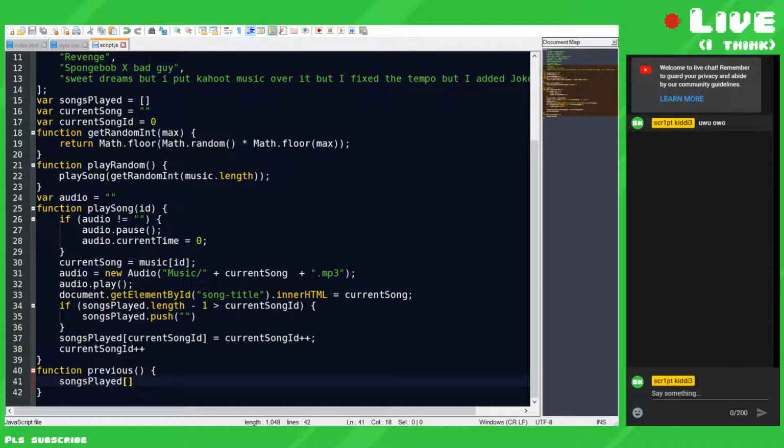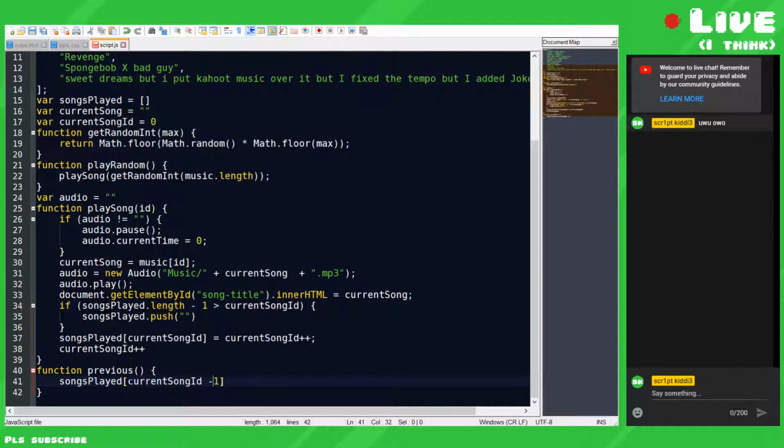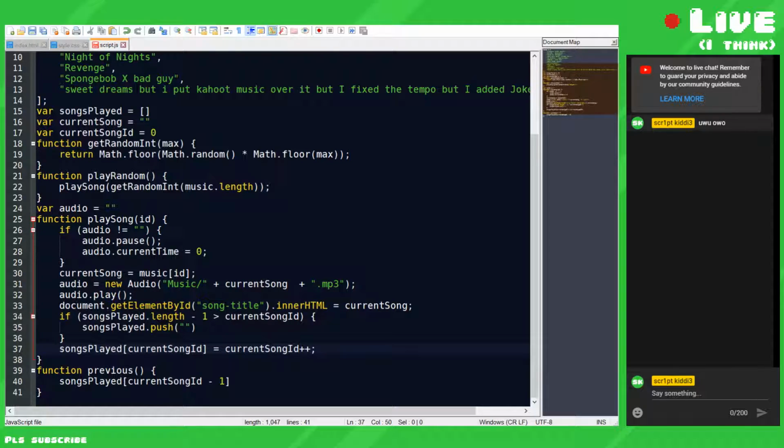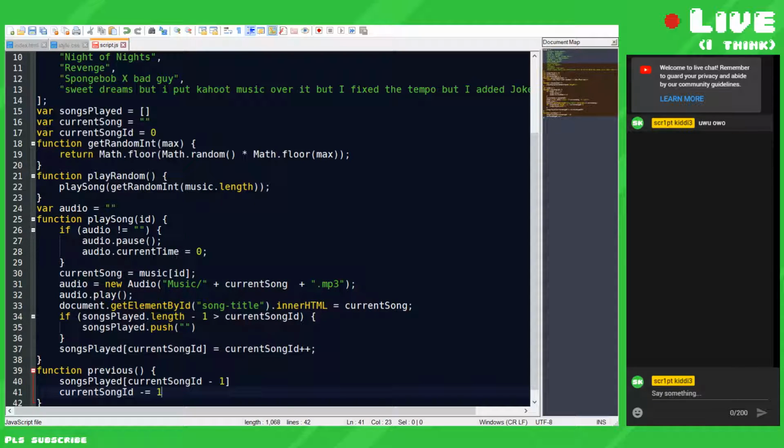I'm really not sure. Alright, so function previous, songs played, and then current song ID -1. And actually, in play song ID, we're not going to want to add to current song ID. We're going to want to keep it the same and then leave that to the functions of the buttons. So previous is going to say current song ID -= 1.